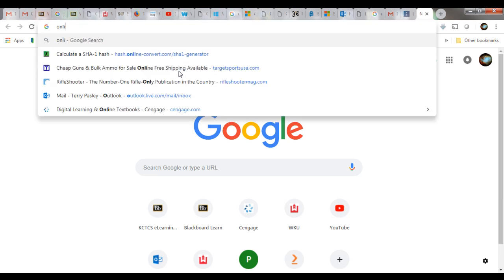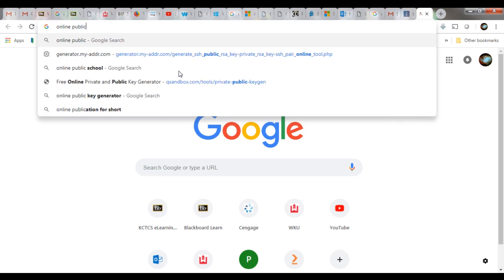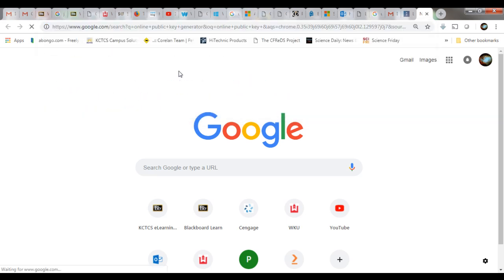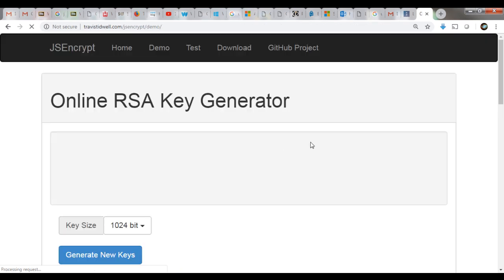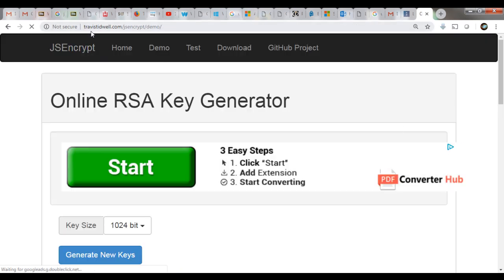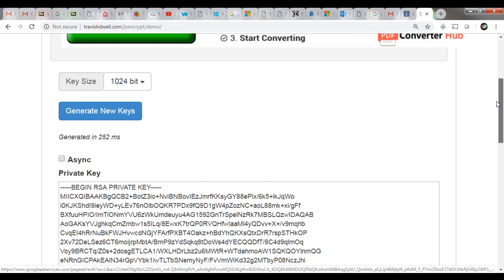So let's start out by looking at some online public key generators. I'm just going to do a Google search here. There's a number of them, and I've used this one before. Let's just look at this one. I have no idea who this Travis Tidwell is. Yours is going to look a little different because I've zoomed my browser window.